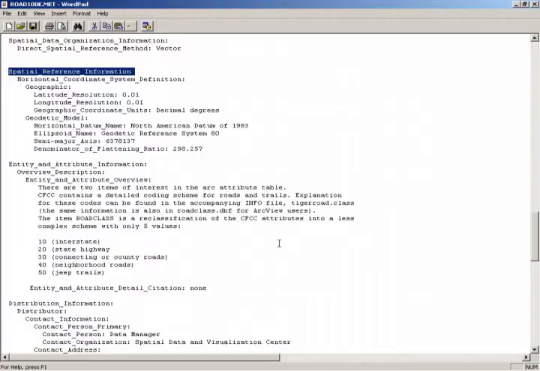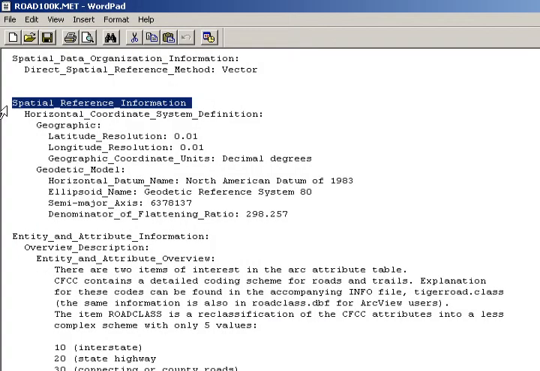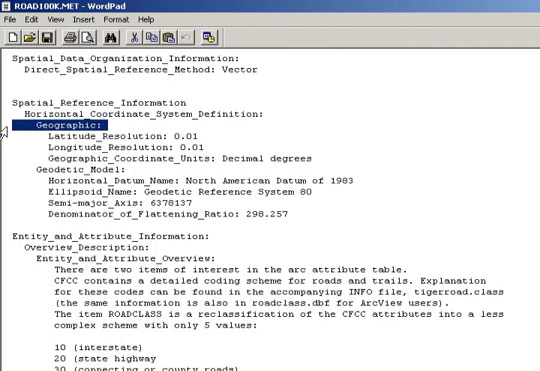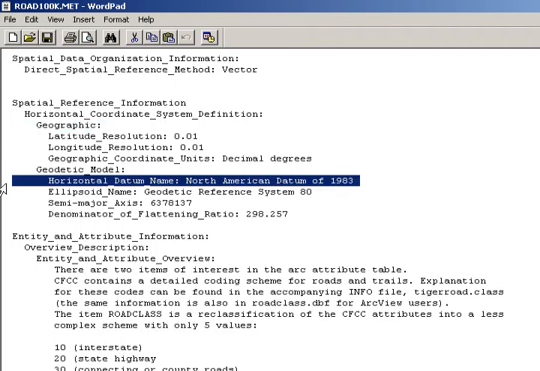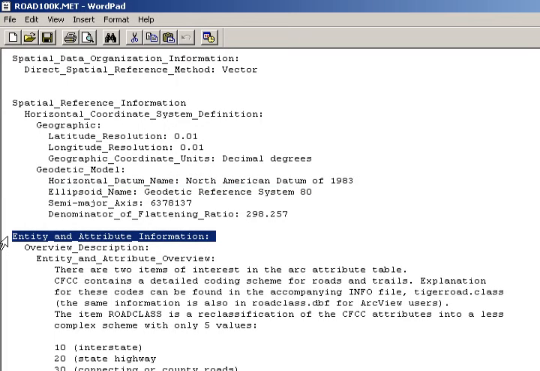Open the road100k.met text file from the DVD Data folder. The Spatial Reference Information section indicates the data is in the same geographic NAD83 coordinate system we've been using. The Entity and Attribute Information section describes the one attribute we'll be using, Road Class.